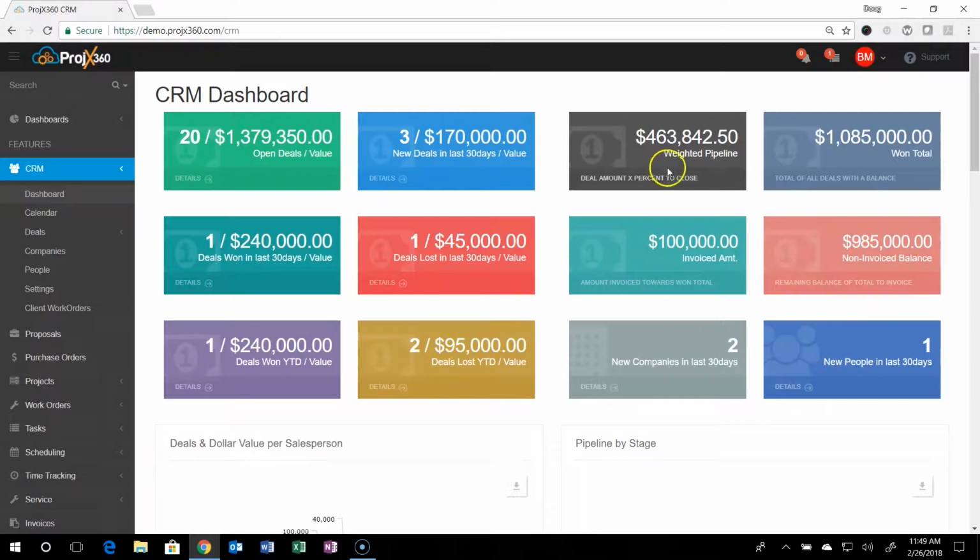You can see the weighted pipeline, and the weighted pipeline is calculated in deals. You can give a deal a percentage of a chance to close, and then based on that percentage of chance to close, it takes the percentages and factors in the overall pipeline, and that's where your weighted pipeline comes from. You can see your total won deals. You can see what's been invoiced and what hasn't been yet. You can see the number of new companies or number of new people added in the last 30 days.